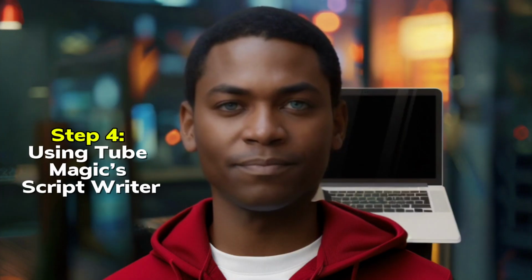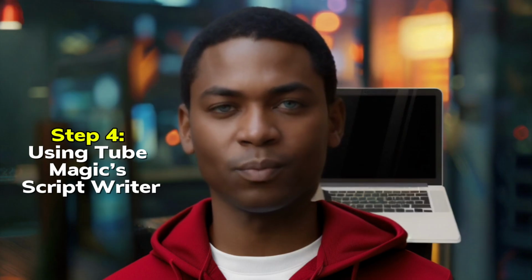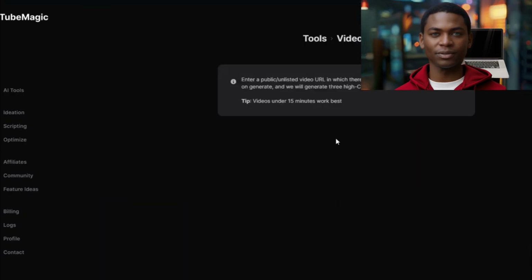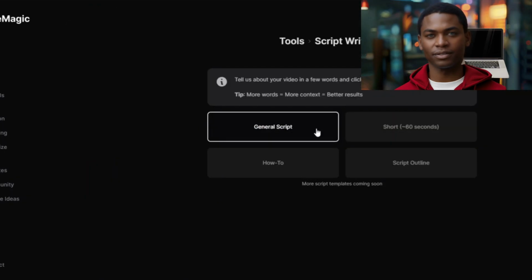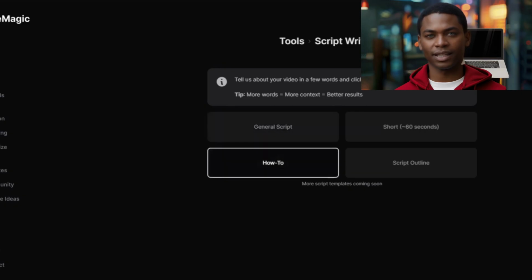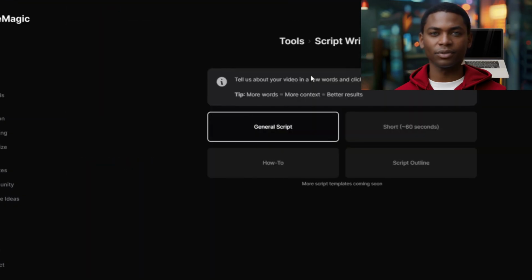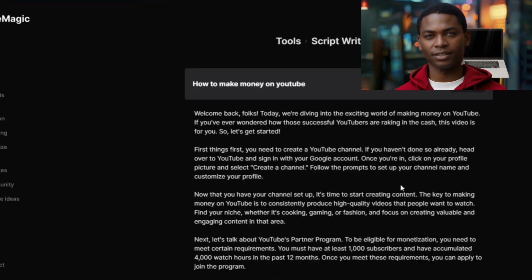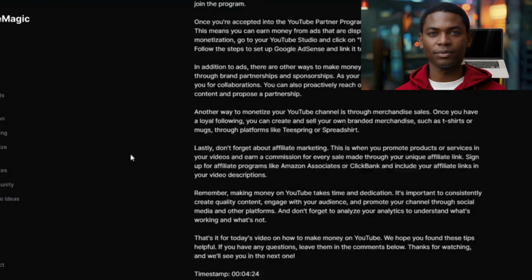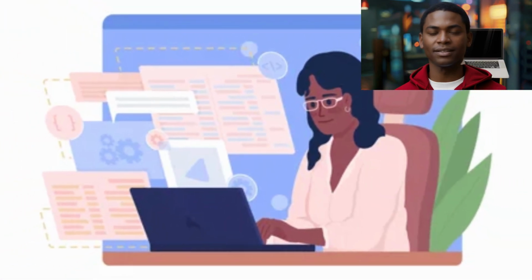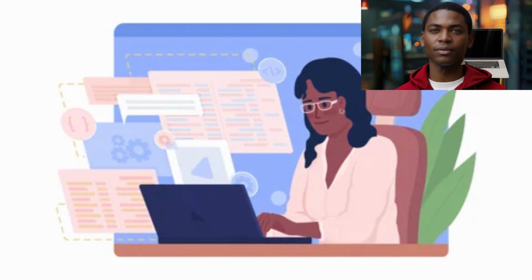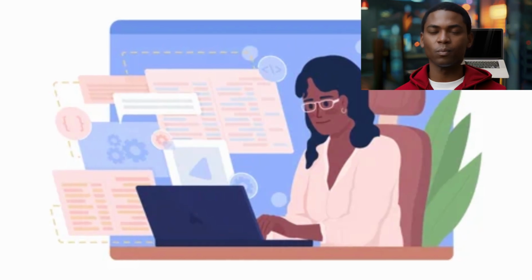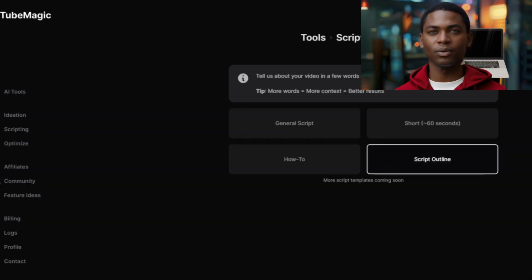Step 4. Using TubeMagic Script Writer. With your video title ready, the next step is to create a script using TubeMagic's AI Script Writer. Start by selecting this feature, input your video title, and the tool will generate a complete, well-structured script based on your topic and keywords.